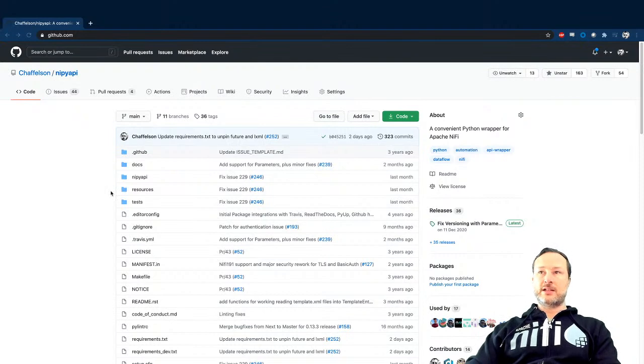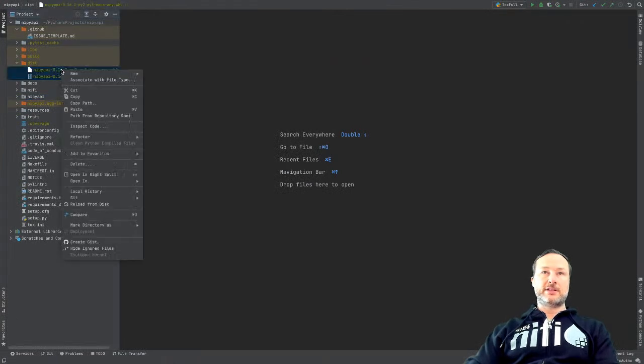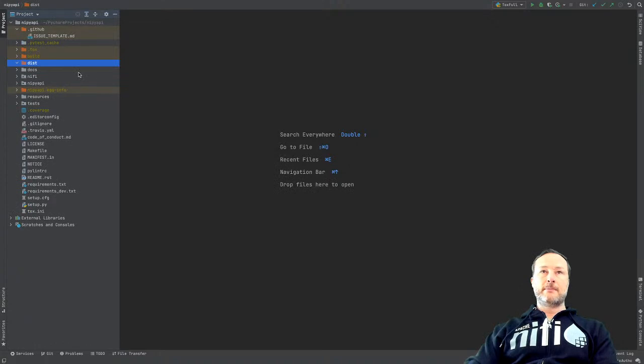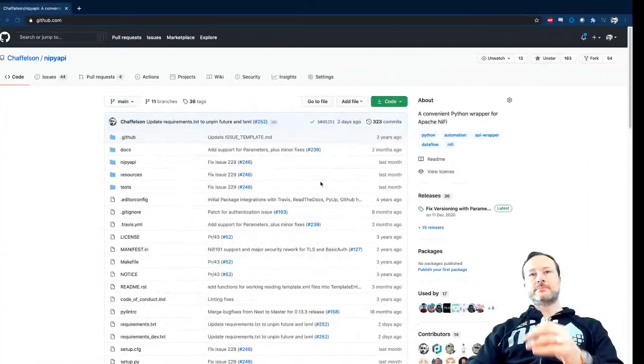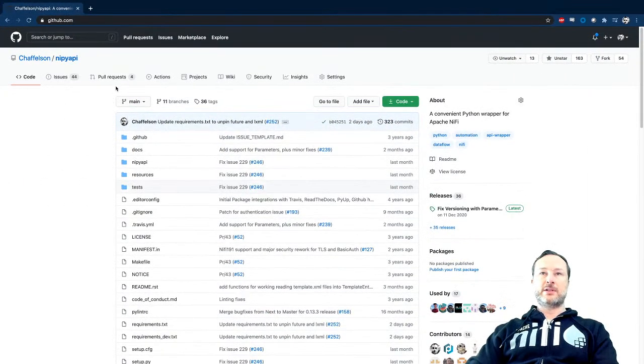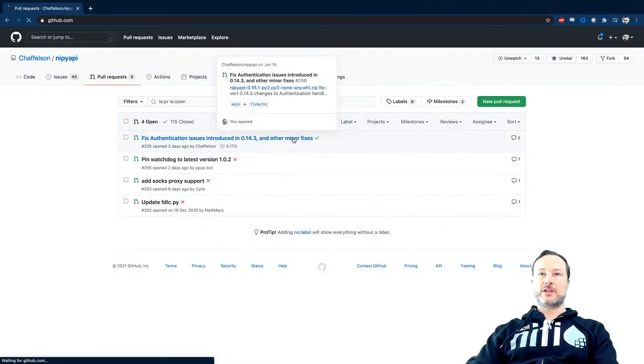So we have got NiFi itself in our browser, all set up and ready to go. There's an old build here I'm just going to remove to clean things up a little bit. We did a PR on this branch, fix authentication, and I've just seen that Ivan's popped some notes on it. So let us go and have a look at that notification.